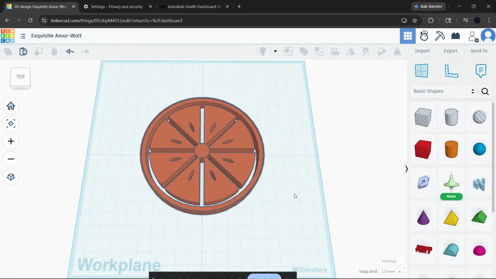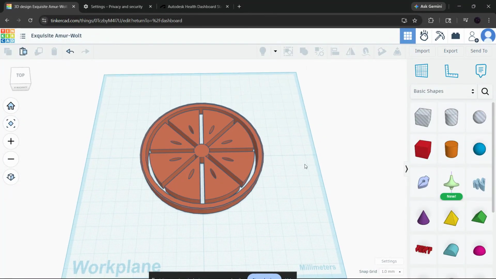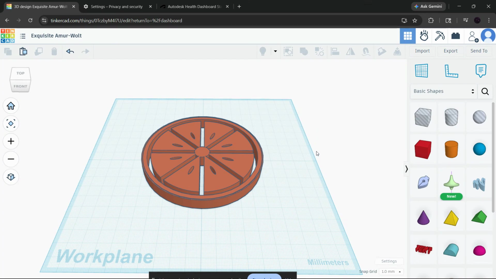If Tinkercad is showing an error saving your design, don't panic. In most cases, it's caused by a browser issue, a connection problem, or a design that's just a little too heavy for the browser to handle smoothly. In this video, I'll walk you through the fastest fixes step by step, so you can get back to designing without losing progress.